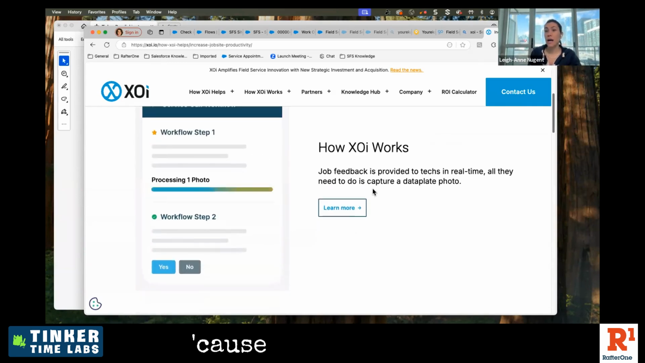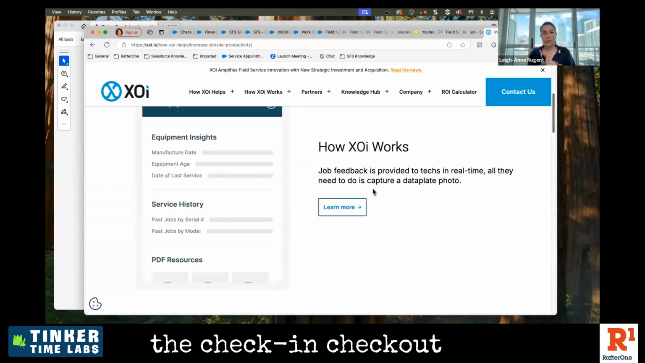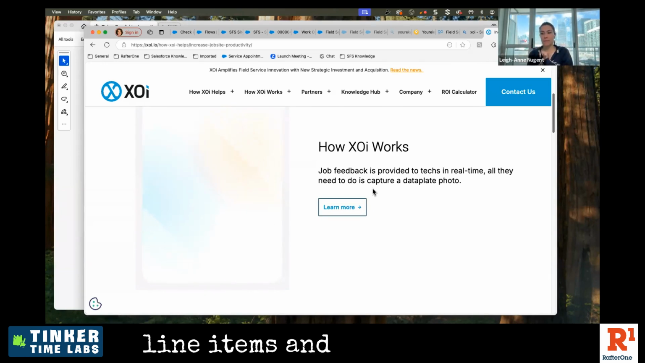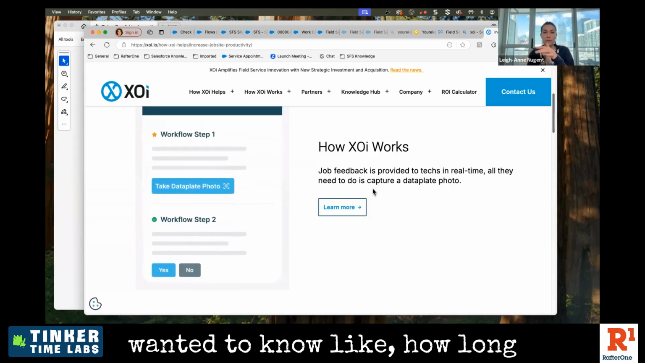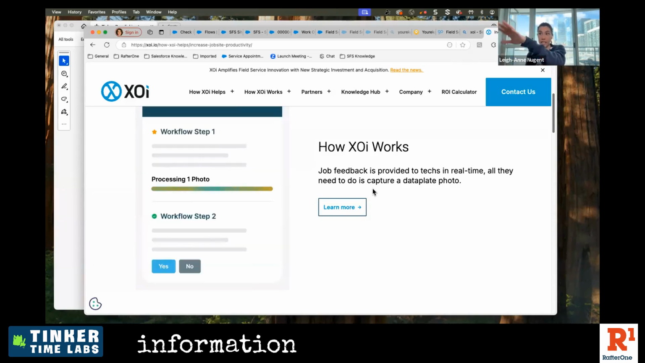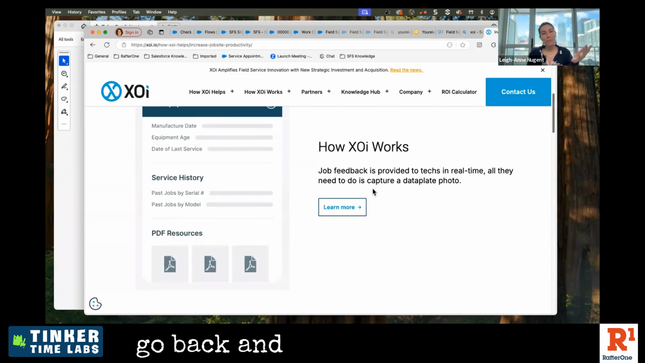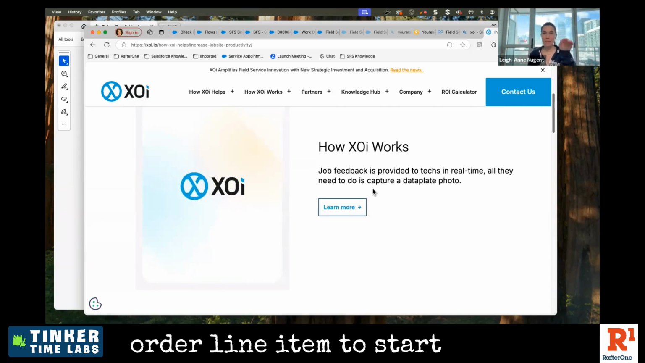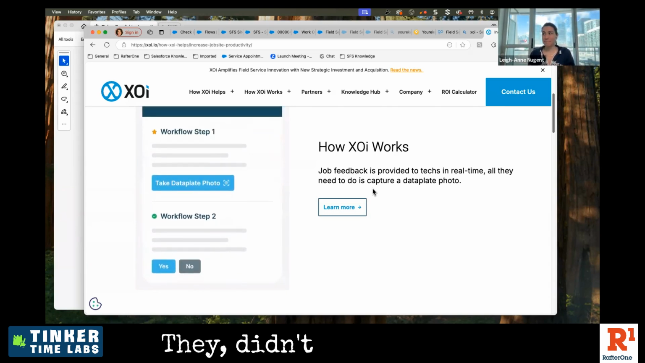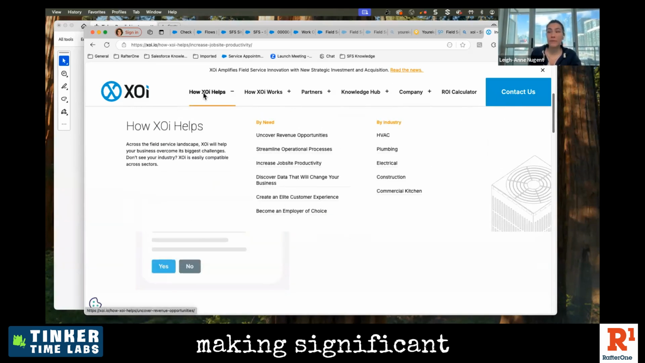how that went, because that was a big gap for them too. They wanted to do the check-in, check-out, and they had all the work order line items. They wanted to know how long did we spend on each asset? They had all that information in the XOI form, but it never had the ability to go back and update that work order line item with start time, end time, and all those things. They didn't capture that information, but they're making significant investments in that space.